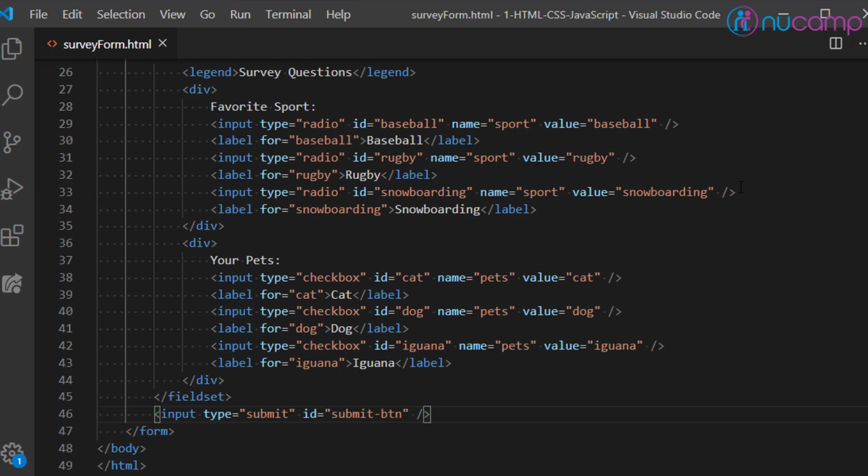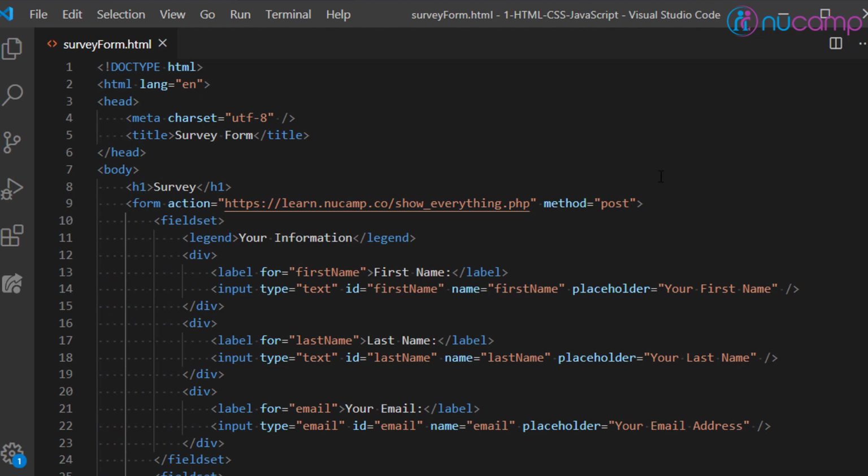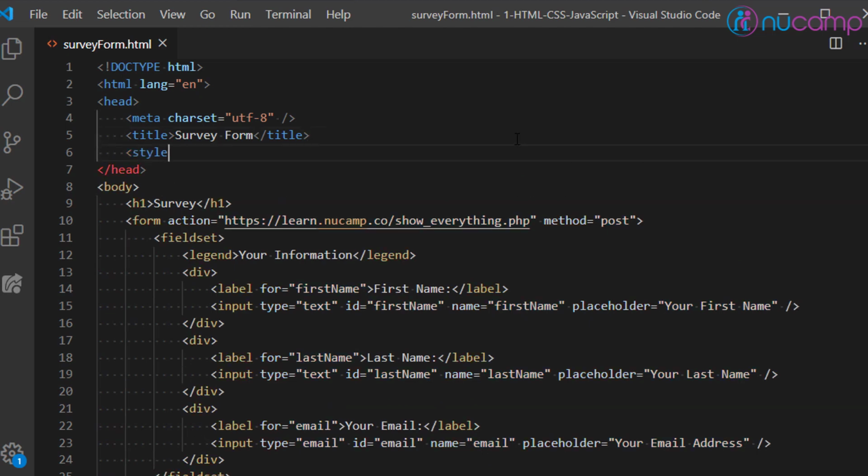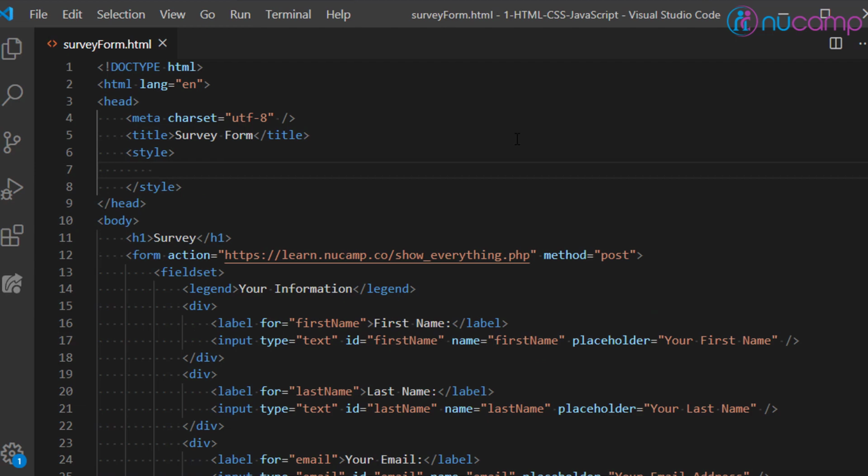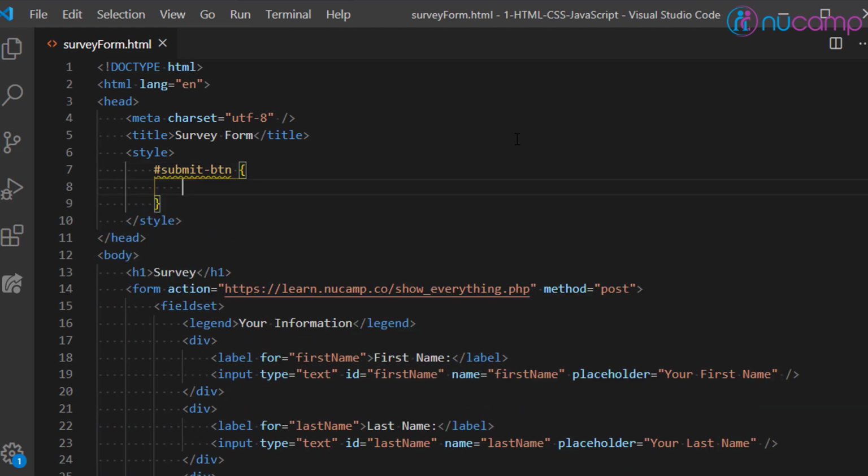Then we'll go back up to the top to the head element, and to create an internal style sheet, we'll add a style element. Inside it, we'll set up the ID selector like this, the hash character, followed by the ID name, submit-btn, followed by a space and a set of curly braces to hold the declaration block. Remember, in the CSS rule set, we use the hash character to reference an ID name. That's how the browser knows that we want to select for an ID instead of a class or an element, so it will go looking for an element with an ID attribute that matches this name.